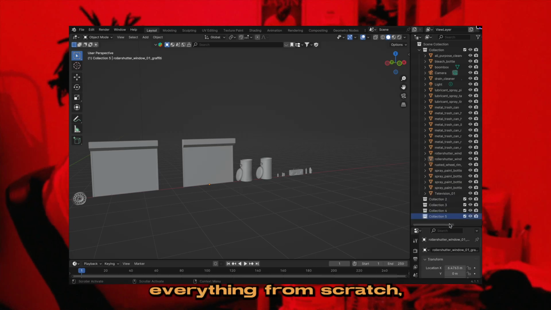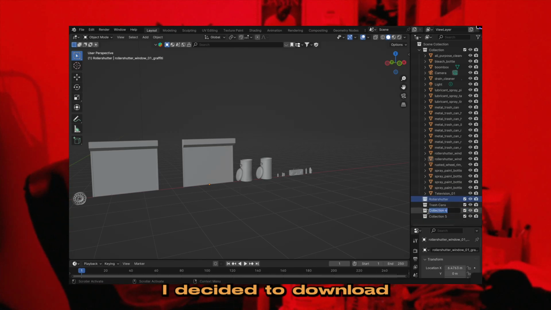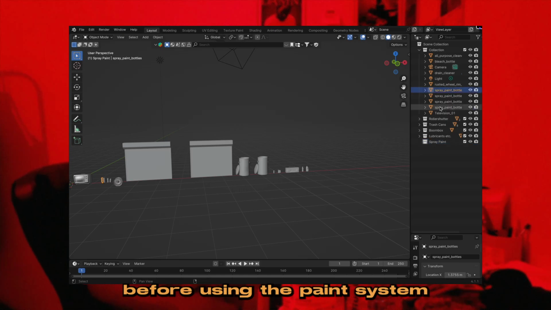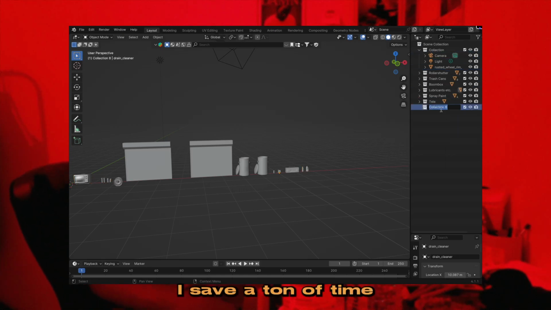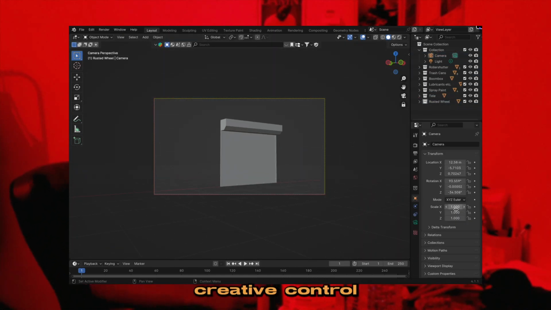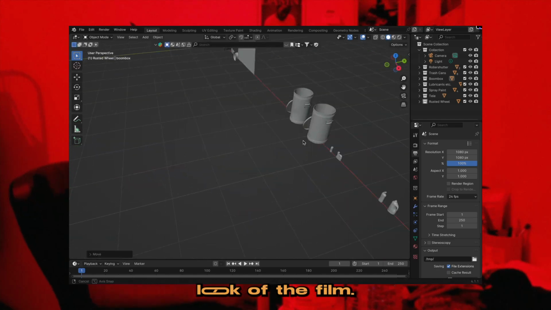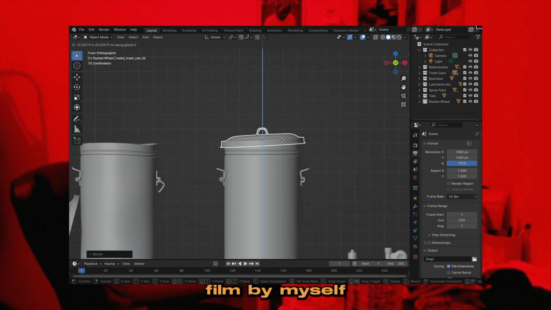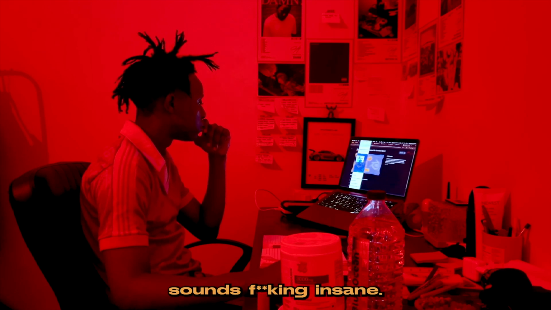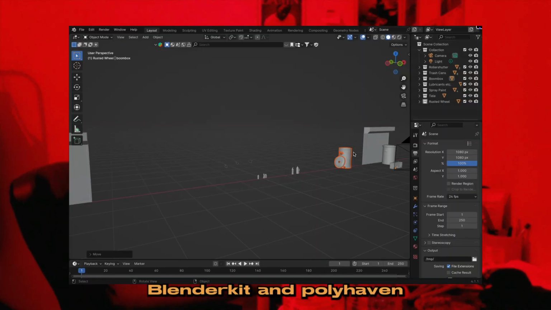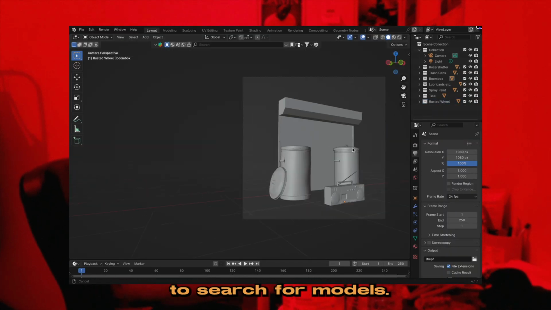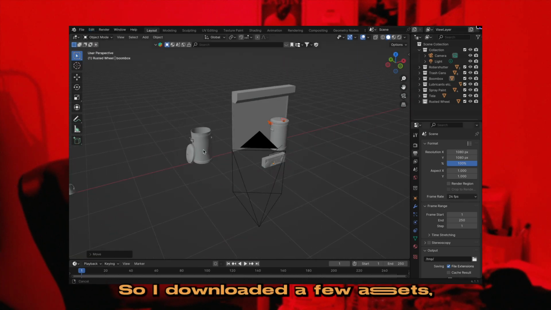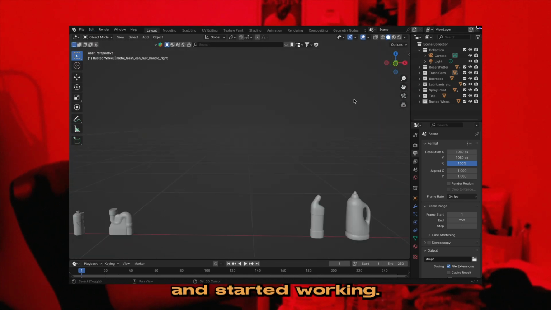Instead of modeling everything from scratch, I decided to download free 3D models and assemble them into a scene before using the paint system to texture them. That way I save a ton of time while keeping creative control over the final look of the film. Because honestly, the thought of modeling every single part of the entire film by myself sounds insane. So I went into Blender Kit and Polyhaven to search for models. I already had an idea of what the scenes should look like, so I downloaded a few assets, threw them into Blender and started working.